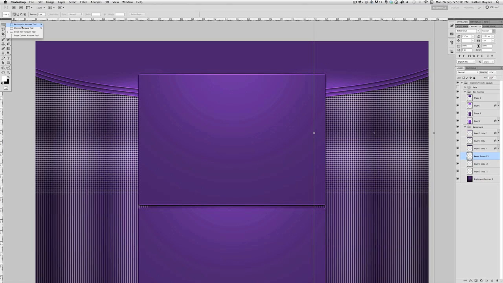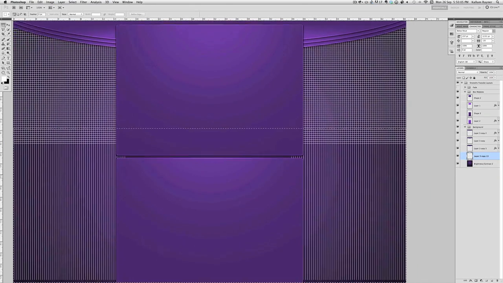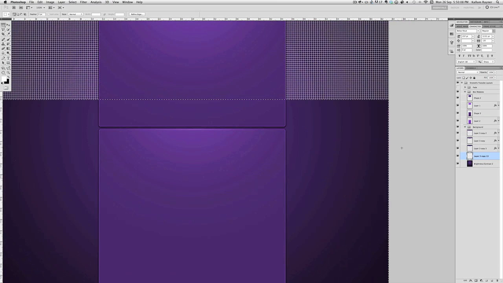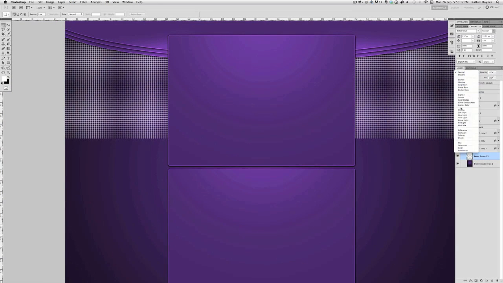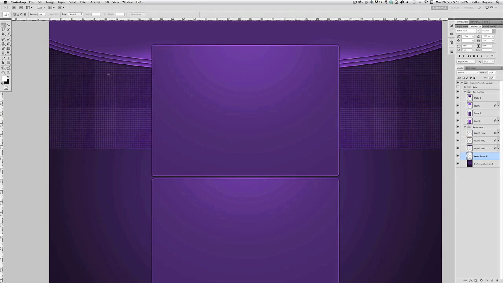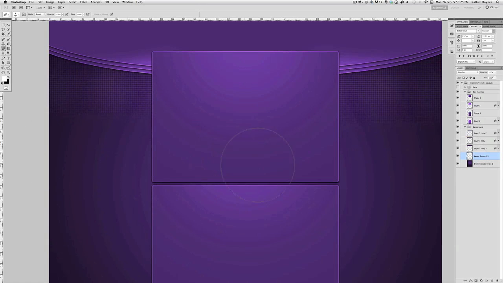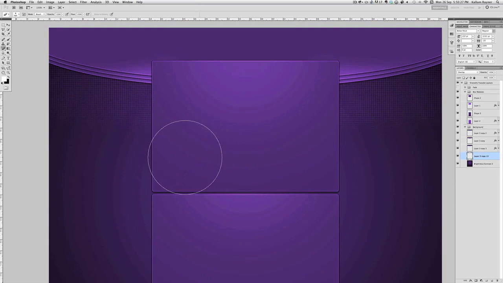Now what you want to do is obviously get rid of the bit that you don't need at the bottom here, so I'm just going to marquee that all out, bang, and get rid of that. Right, now you want to go to normal and select overlay, and it will give it a nice little effect there. But we want the grid to fade out, so go to your eraser tool, select a soft brush, and just easily rub that out there like that. So the grids are kind of just coming down from these shapes here, like so.